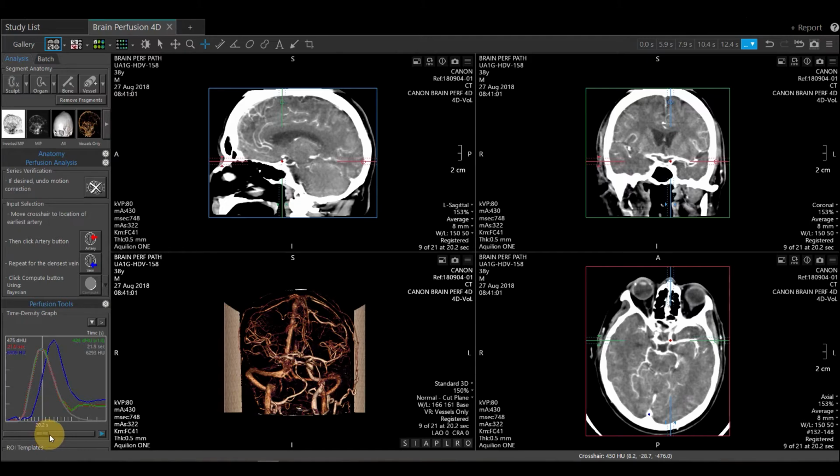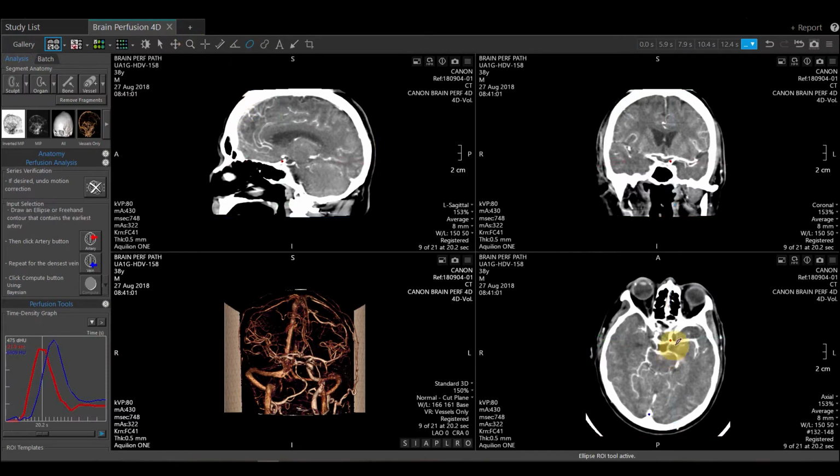If you would like to change the location, come up to your toolbar, where you have an ellipse ROI tool. I'm going to draw an ROI around the area that I would like Vitria to search. I'm then going to come to the left-hand side and click the artery button. That will search my specific ROI for the new placement of the arterial input function.